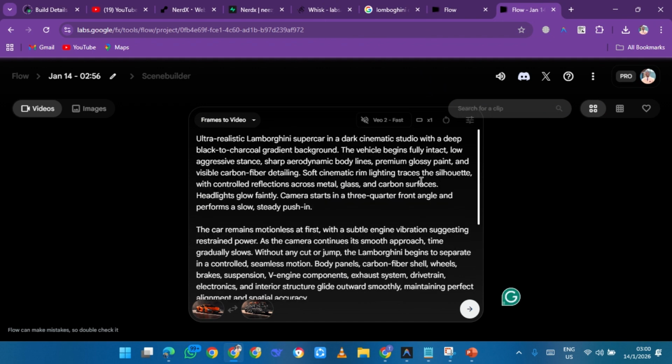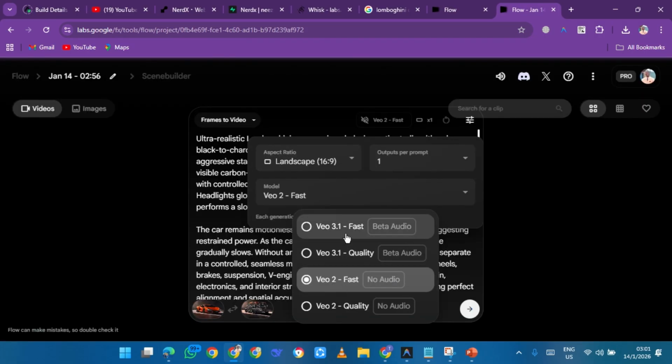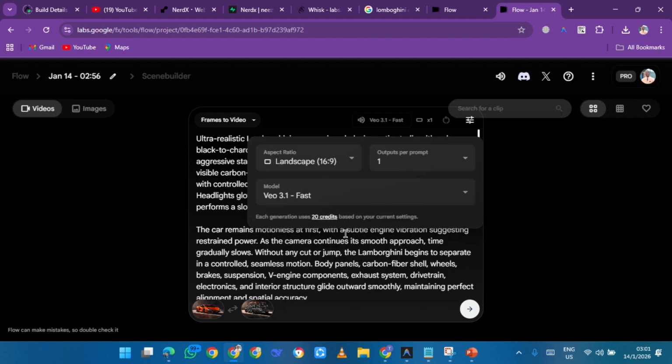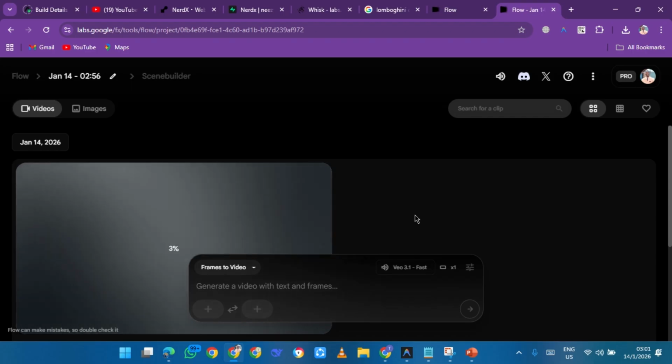Let's now make some changes here. After you click this, you need to change some settings. Go here. One, make sure that it is landscape. Make sure that we use Veo fast. For this, let's use Veo fast, but you can use Veo quality, though it will take more credits for you, obviously. After you add, let's see if it can download. So it's now generating the video. Let's wait a bit and see the outcome.